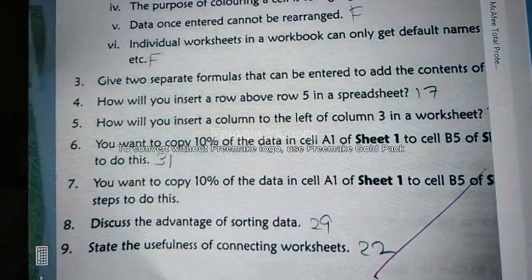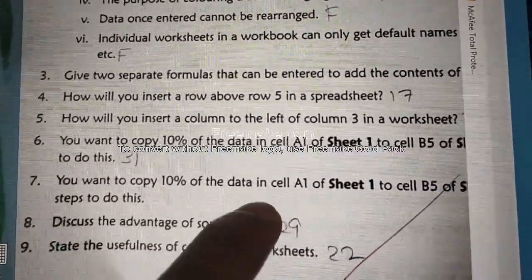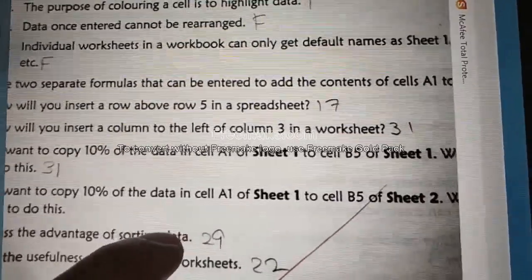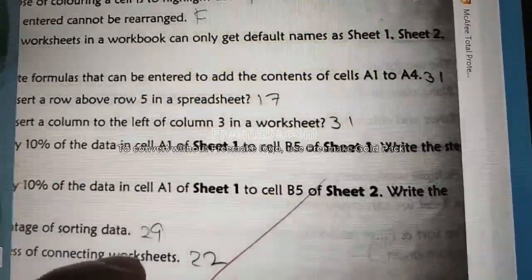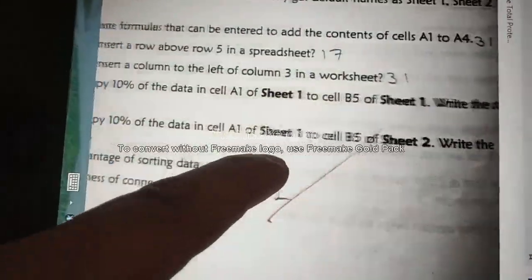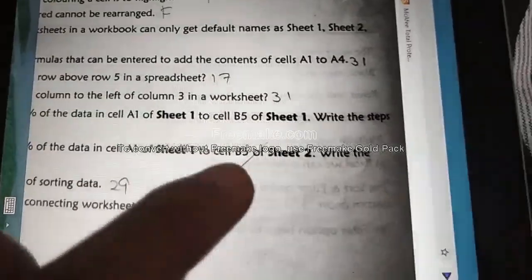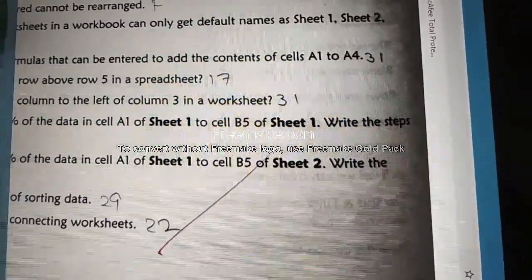Now we'll go for the third question. Give two separate formulas that can be entered to add the contents of cell A1 to A4. The answer is on page number 31. First we'll write the page numbers and then we'll mark inside of it.